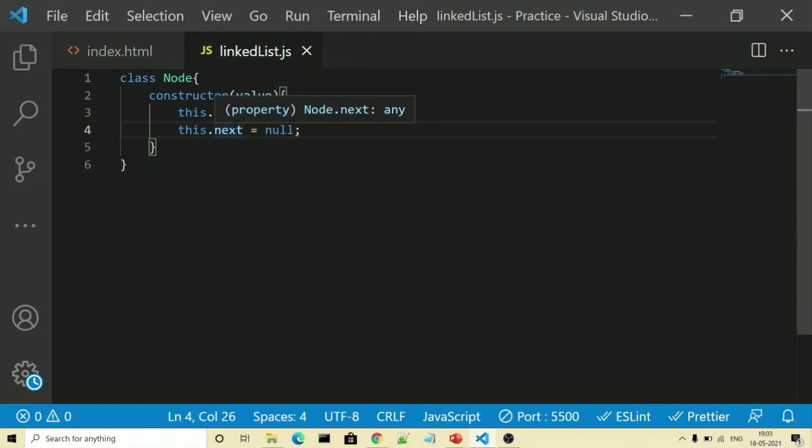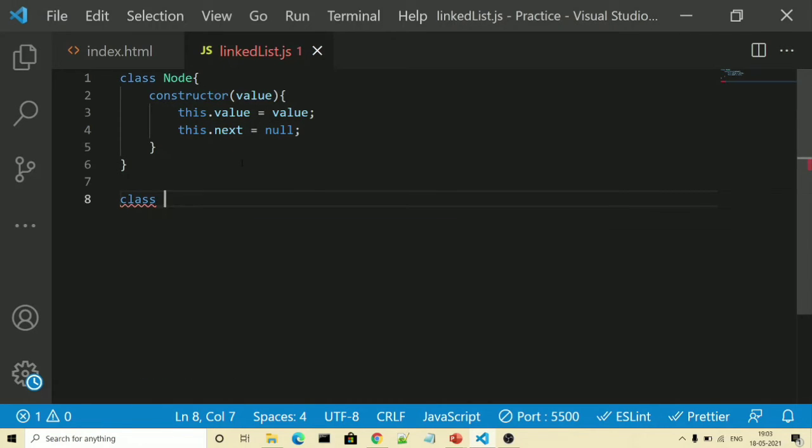Once we have the node class, with this.value equal to value and this.next equal to null, we are good enough with our node class. Then we will create our linked list class.